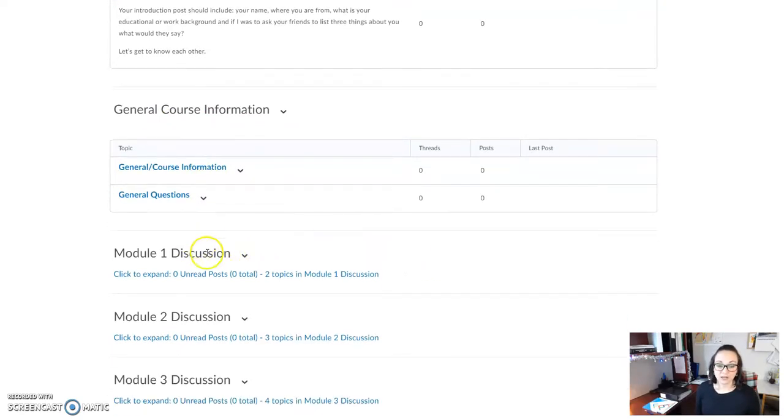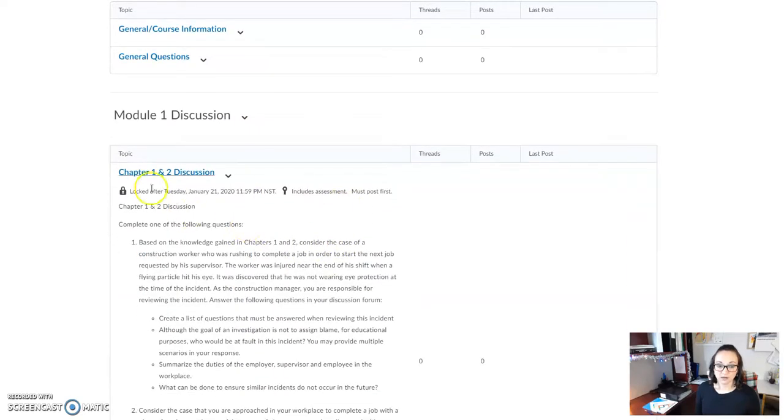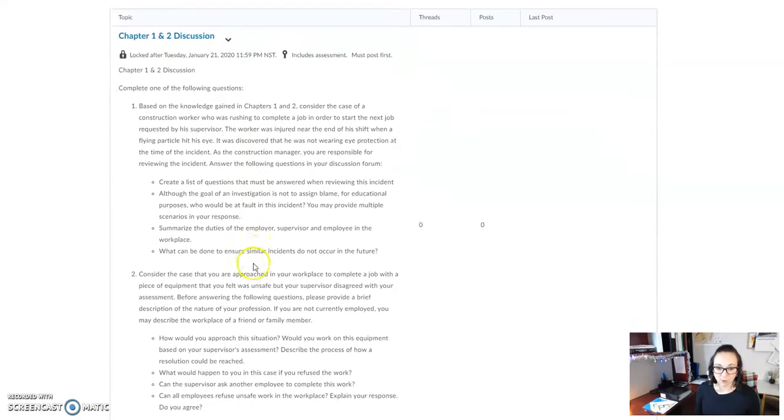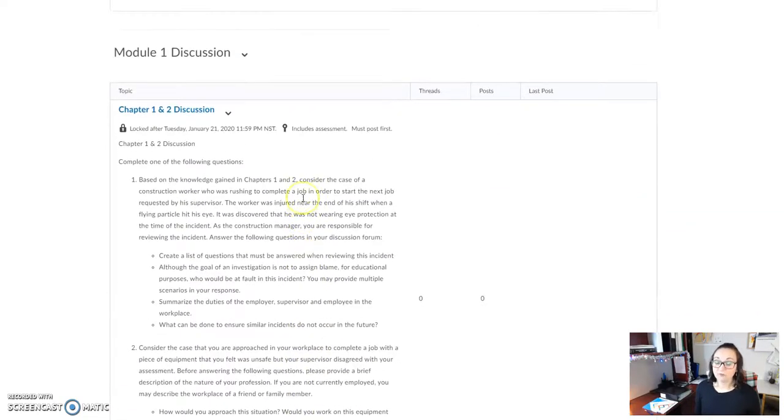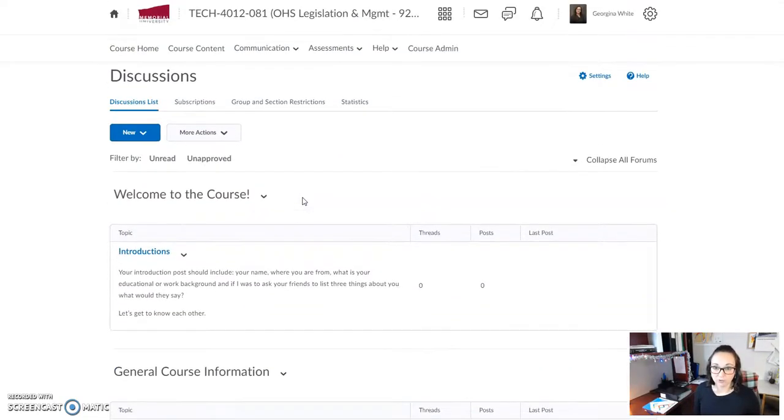And then we have each of your modules. Under each of your modules, you'll have chapter 1 and 2 discussion, which has a due date. You'll notice that these due dates are on Tuesdays by midnight. So please post by then. The discussions will lock. After the discussions are locked, I will then be able to go in and grade them and provide you some course feedback.